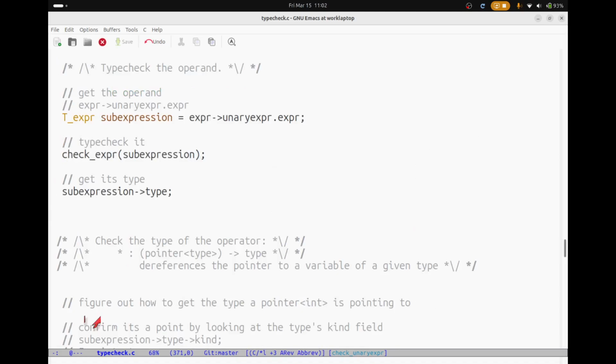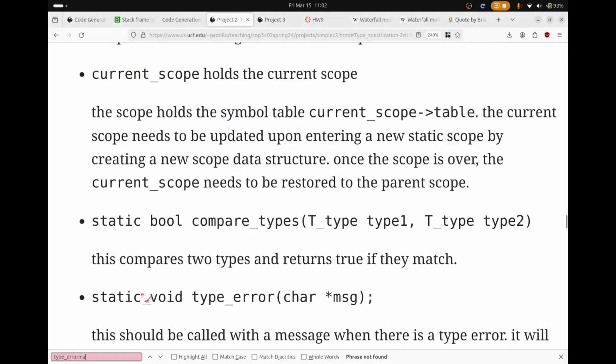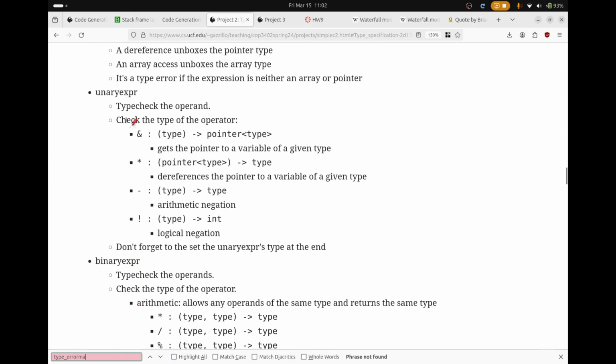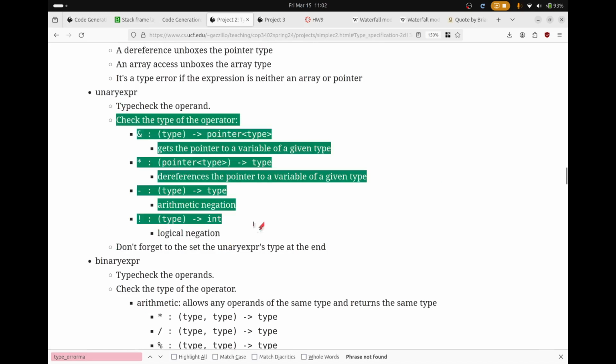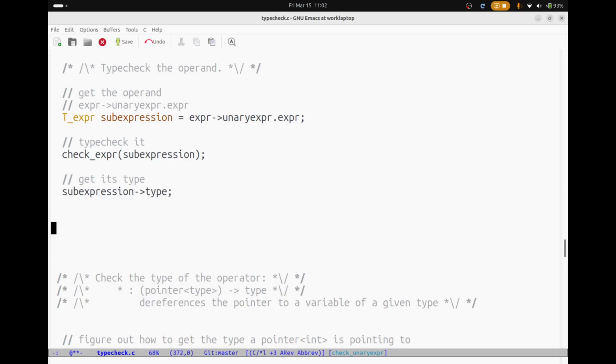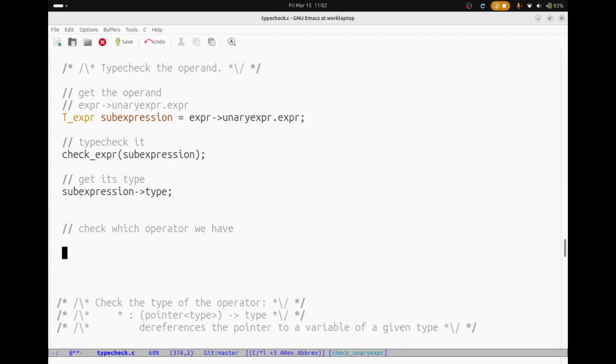So how do we check? So this part of the spec. I kind of skipped over this part of the specification, but this part here, this choice here. How can we check which operator we have? So first of all, let's see. Check which operator we have. So how can we check which operator?